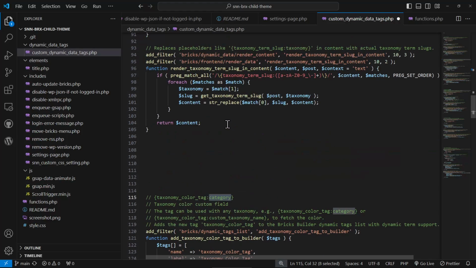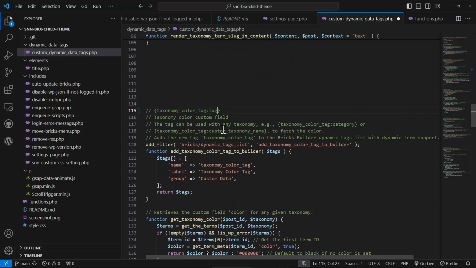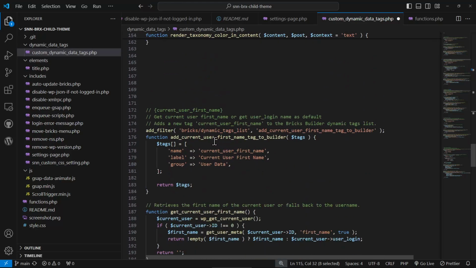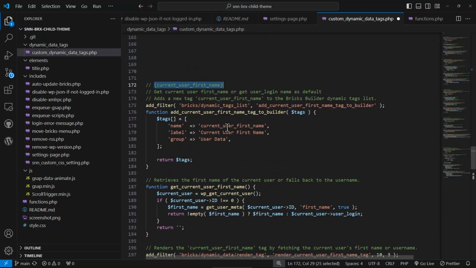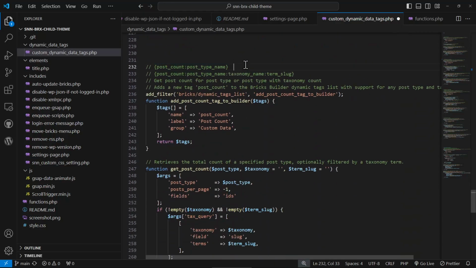And same with this one, like slug, it can be category, it can be tag, it can be custom text name, it can be any term, okay? And I added current user first name, or if the first name doesn't exist, it gets the login username. And yeah, post count, this was just recently I used on a client project. Maybe it will be useful for you guys too. It gets the post type count or post type plus taxonomy count.